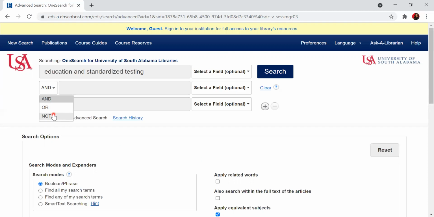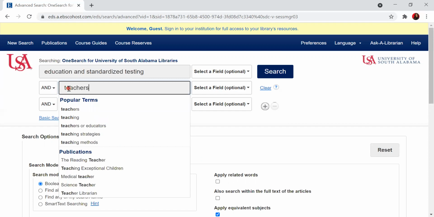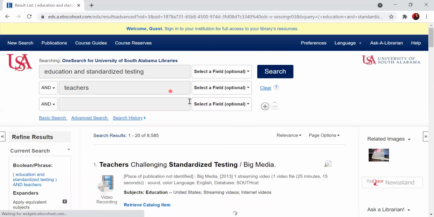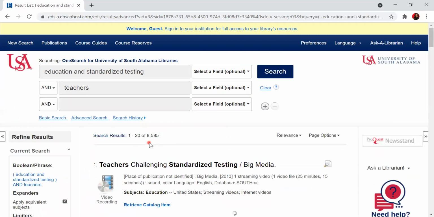So, since I'm talking about education and standardized testing, who does that involve? Well, let me give you a quick tip. You want to write as many keywords as possible related to your topic. So the more keywords, the better. So I'm going to key in teachers. And let's do a search. And let's see what happens. Now that 31,000 drops down to about 8,500. So that's cool, right? Let's keep going.